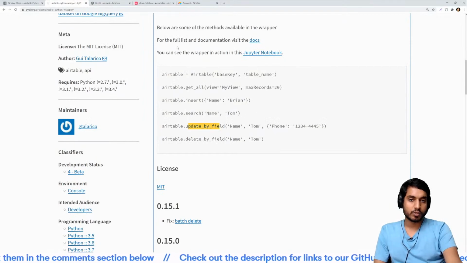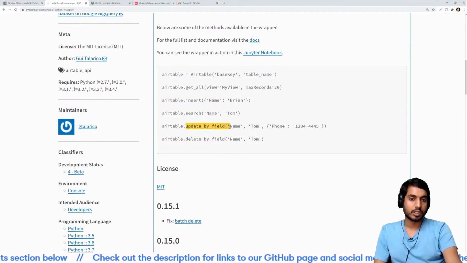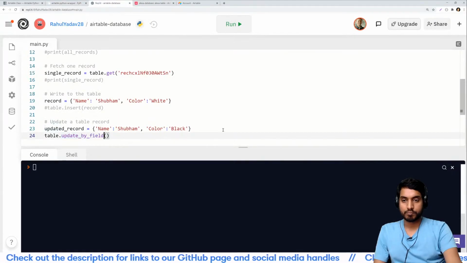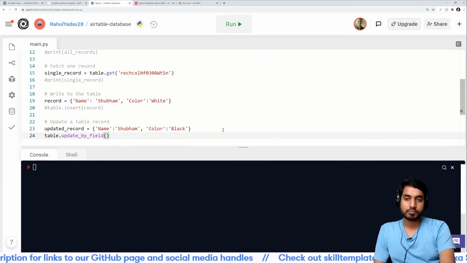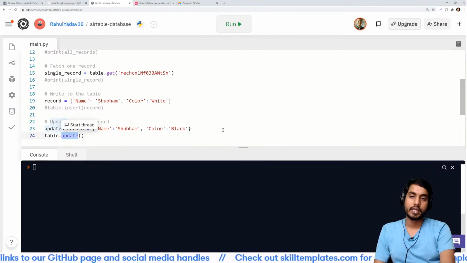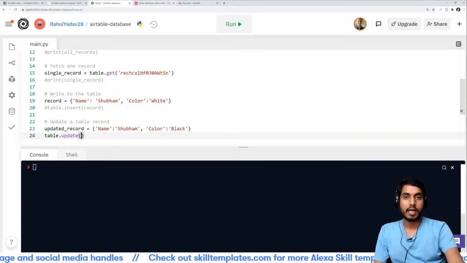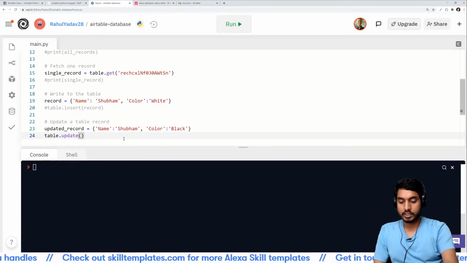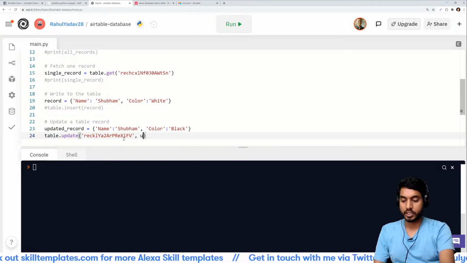So there is an option of update by field over here, so I'll actually use this update by field example, because I've tried it in the past, and I've also tried the update part, but let's keep it simple for now. Oh, okay, I actually just remembered what it was. I think it was update, and I need to pass the ID of the record. So I'll copy this, and this is the record ID. And the other thing we need to pass is the updated record.